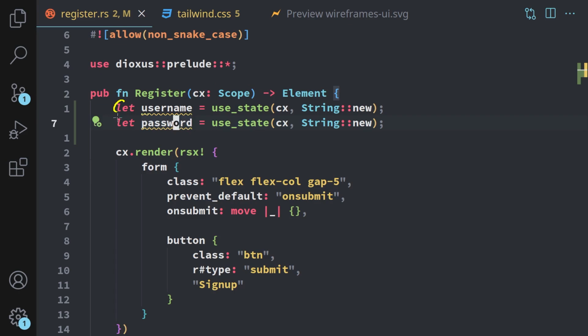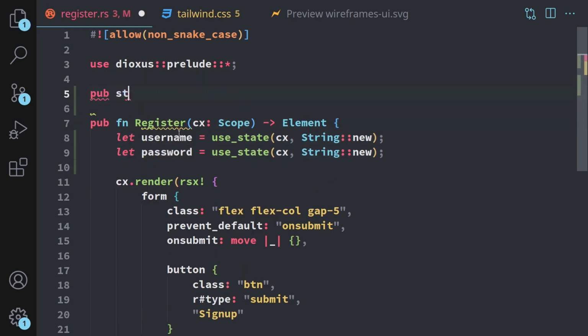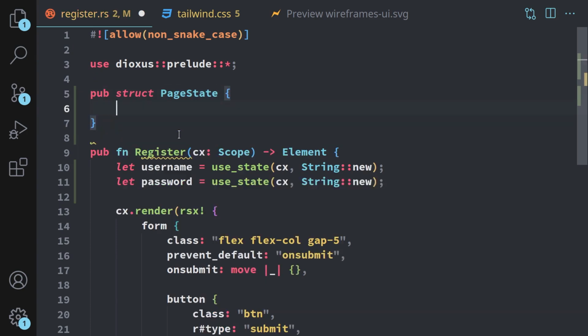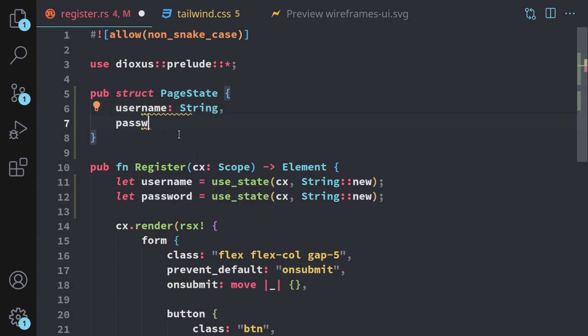Right now we have two sets of state, and that's okay, but we can do better by organizing it into a single structure. So we're going to do that now. We're going to create a new structure called PageState. And this structure will contain all of the state for the entire page. So we have a username, and we have a password.